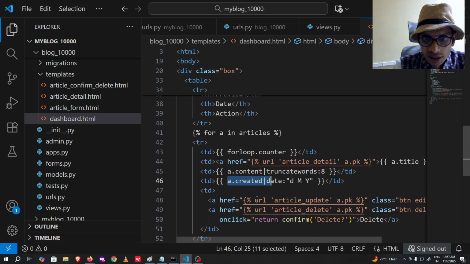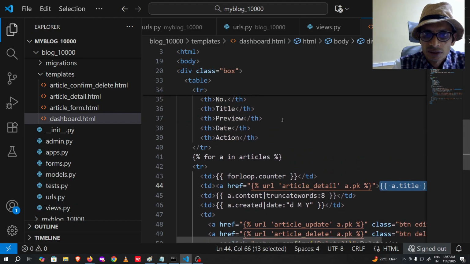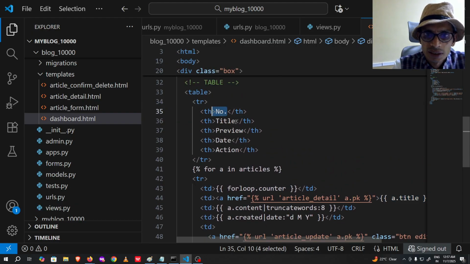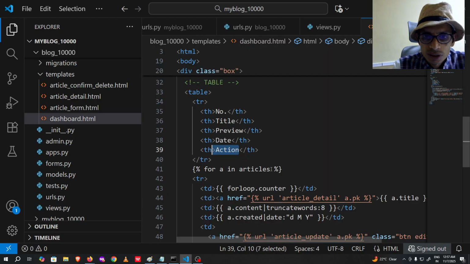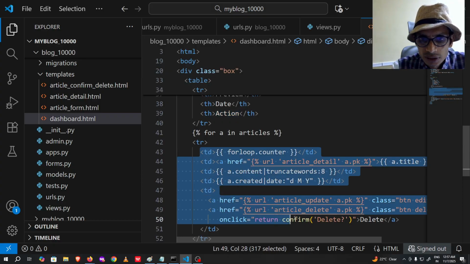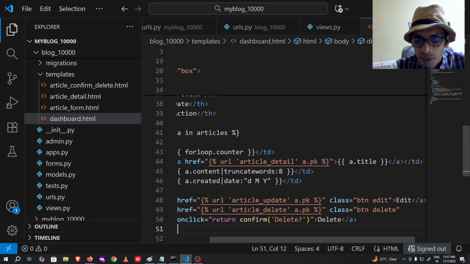Here A.created, and here you just check this A.title. Okay, this A.number, title, preview, date, action. Number, title, preview, date, action, and their data, this data is used through this loop. Okay, and this URL already we have seen, URL, article update, article delete.